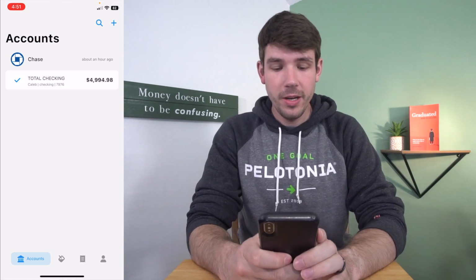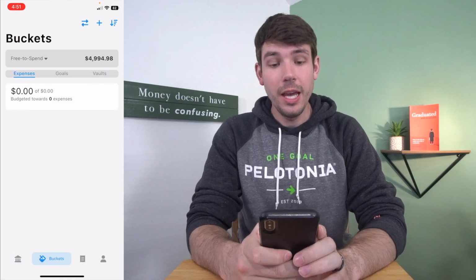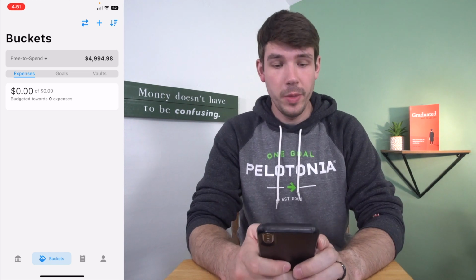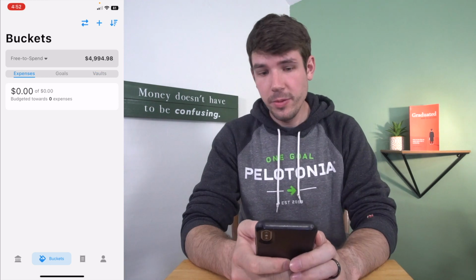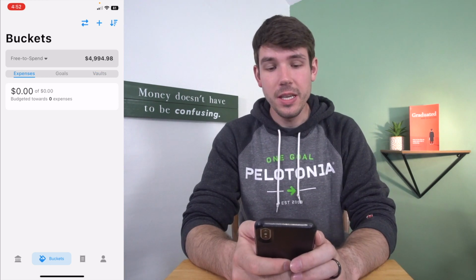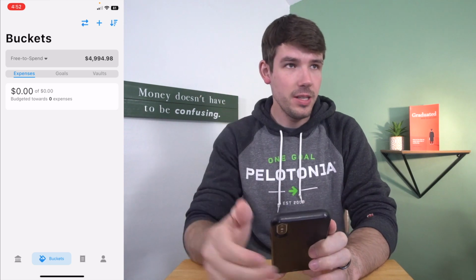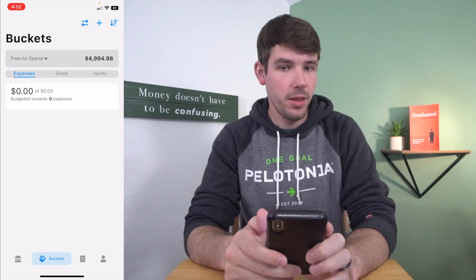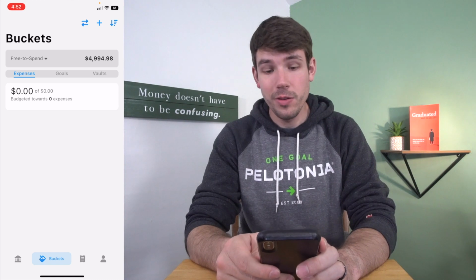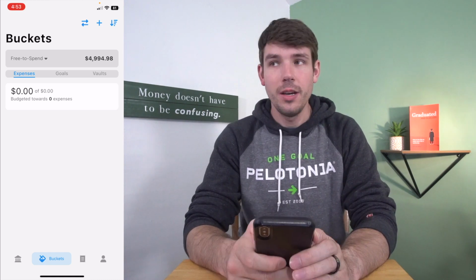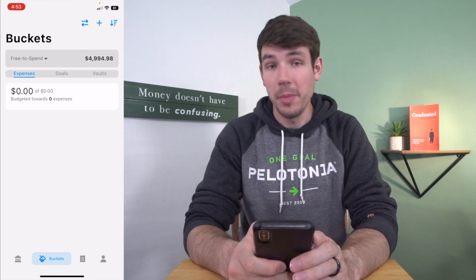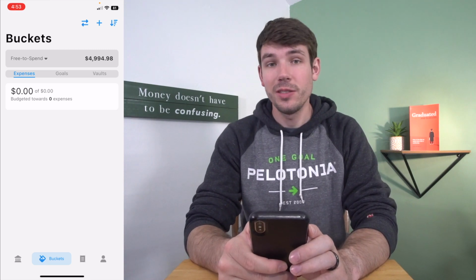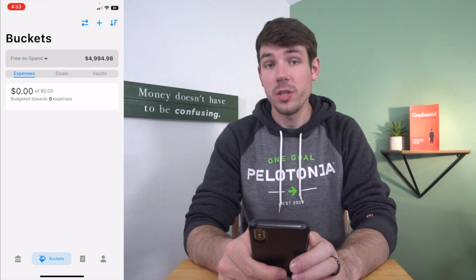Okay, the next tab here at the bottom is called Buckets, and it's broken up into three types of buckets: expenses, goals, and vaults. The difference between the three is that expenses is basically a way for you to create different expense buckets that are used every month. So say for internet, you can create an internet expense budget, and that'll allow you to save into that expense budget whatever you need for the coming month.